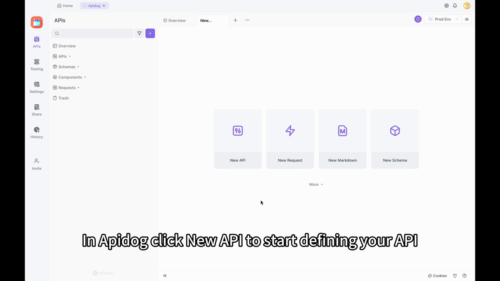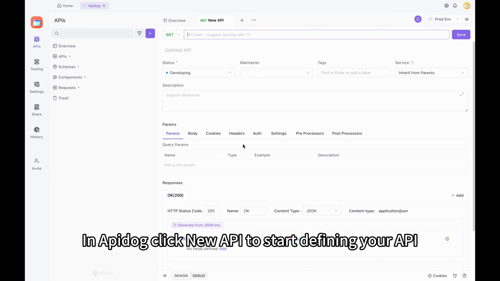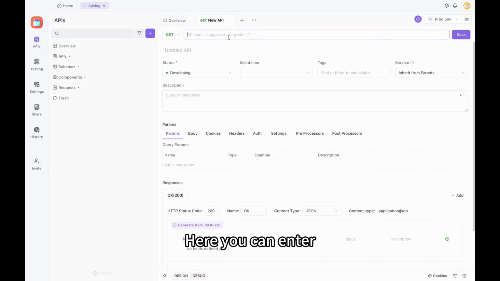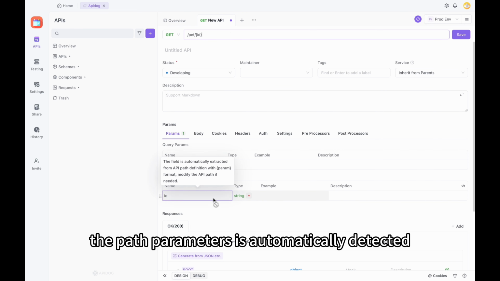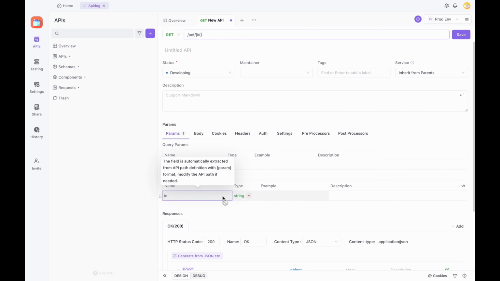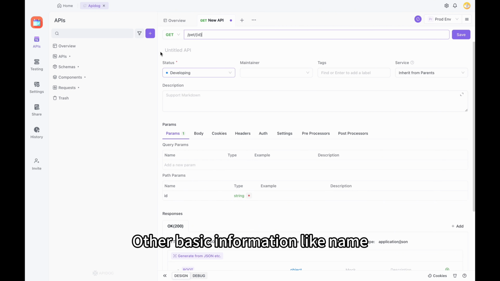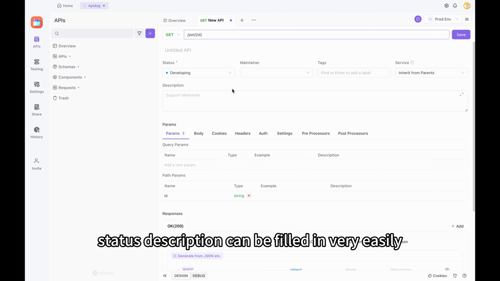In API Doc, click New API to start defining your API. Here, you can enter pet/id and you will see that the path parameters is automatically detected. Other basic information like name, status, description can be filled in very easily.